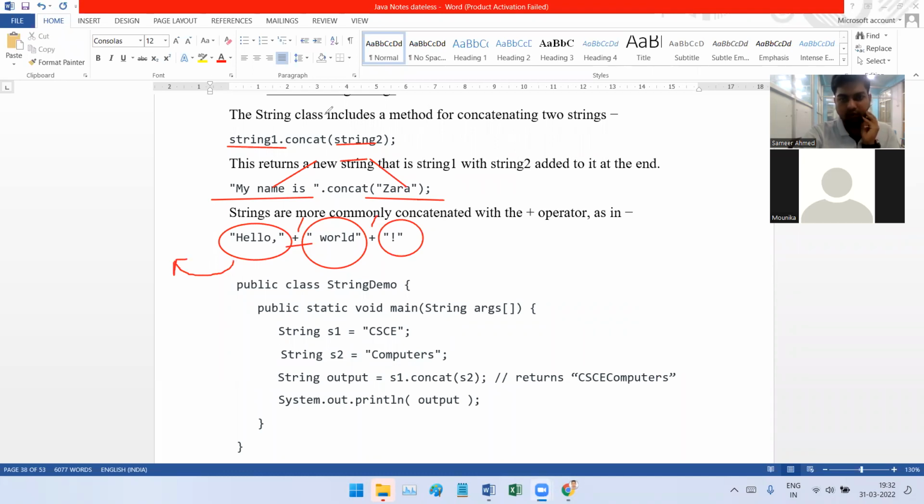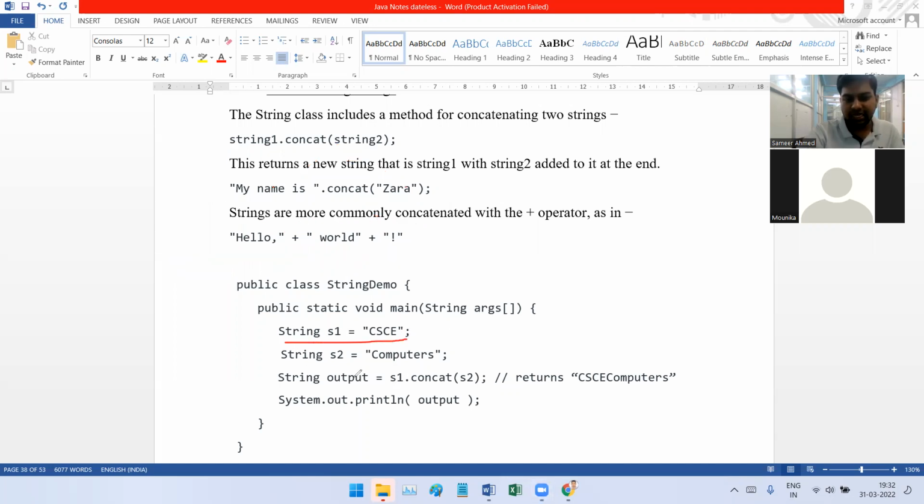So again, we have a doubt from Manasa. She is asking why I have written system dot out dot println output. Let me show you here. In this program, I have string S1, which is CSCE, and string S2, which is computers. Now I am concatenating S1 and S2, right? Once they have been concatenated, the resultant string, CSCE computers, is not inside S1 or S2. It is inside another string called output. So there is a new string here whose name is output. It concatenates both strings and the result is stored in that string called output.